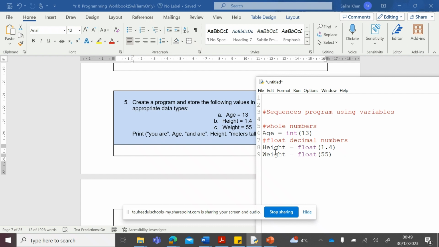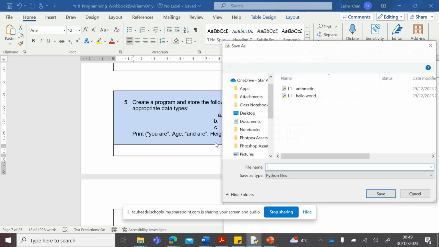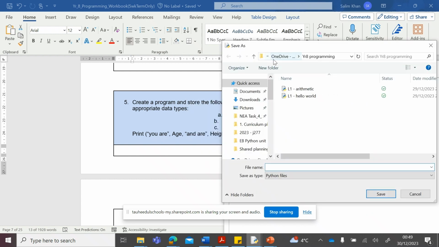So I've got my age, height. If I run this program, remember when I press F5 to run it, I'll just do the long cut again. When I run this, I'm going to save it in that same OneDrive Year 8 programming. I'm going to call this lesson 2. So it's lesson 2 and it's called sequence variables.